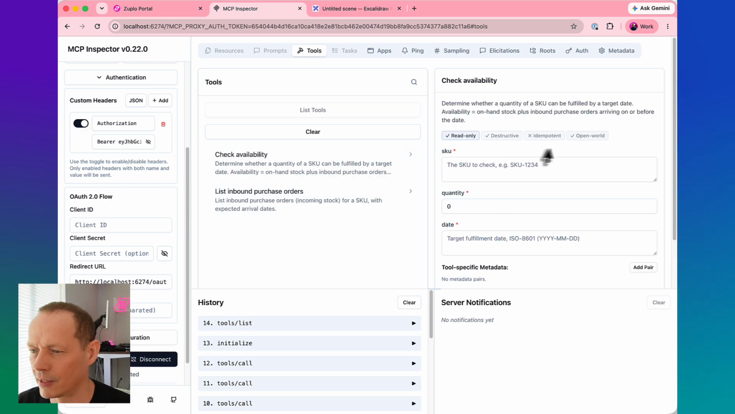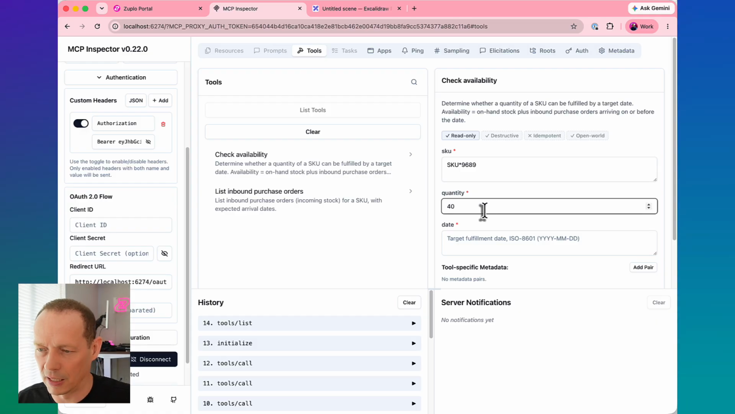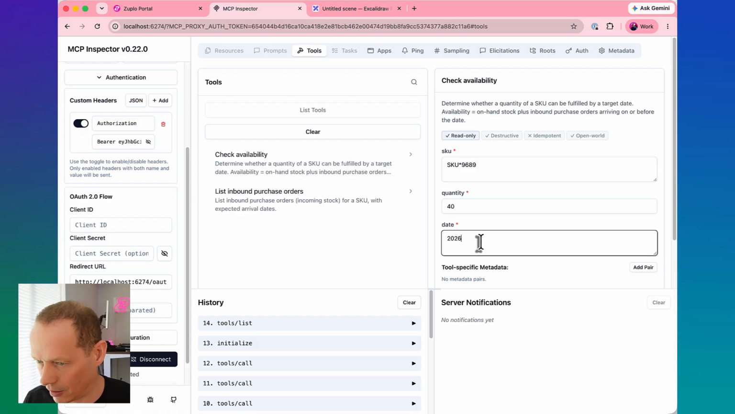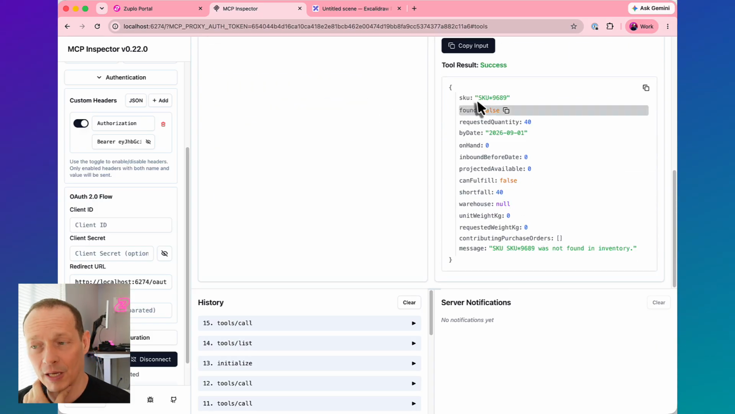So I've got check availability, let's call that. So I need to check the availability of SKU dash. I think it just takes any data in this demo. And then I need a date that needs to be valid. 0901. And then let's say run tool. And with a bit of luck, yeah, we get a success.